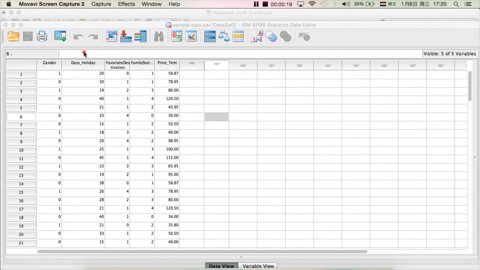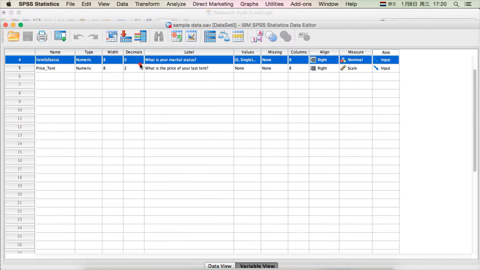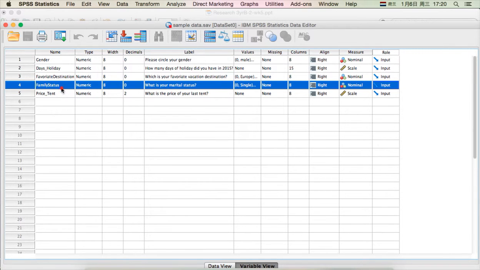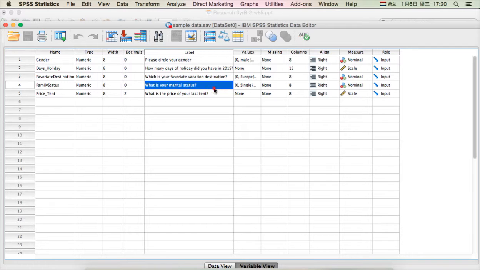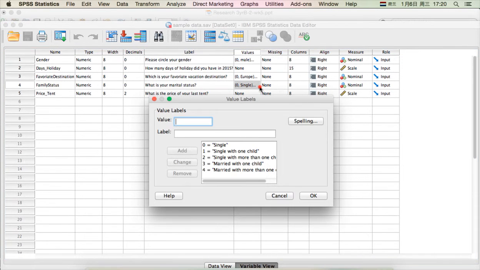Look at this data. In the last two columns, I have two variables. One is called family status. The other one is the price of the tent. If I click to the variable view, I can see for the family status, in the questionnaire it says, what is your marital status? And there are several options. People can choose single, single with one child, single with more than one child, married with one child, or married with more than one child.